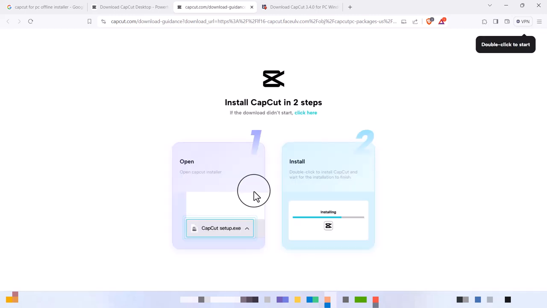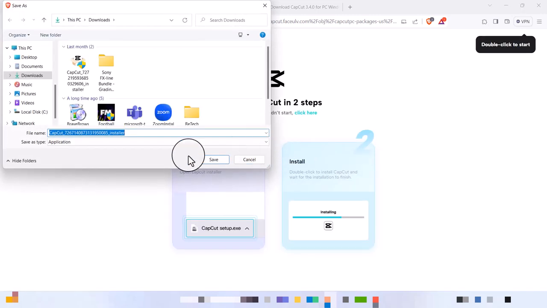So you can see it's quite easy. It's not complicated at all. This is how it works. I've already downloaded it. As you can see, this is it here, so I don't need to download it again. But that's how it works.